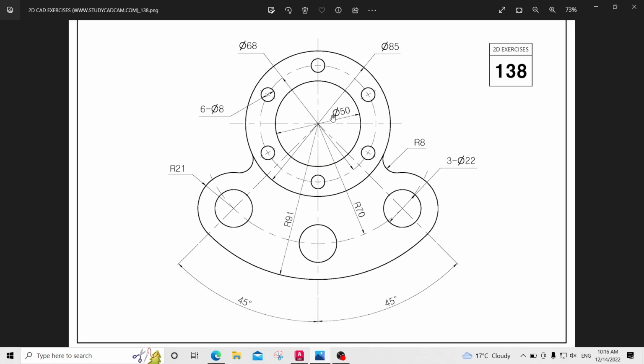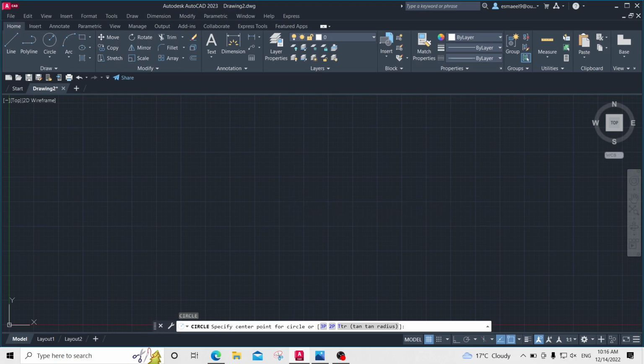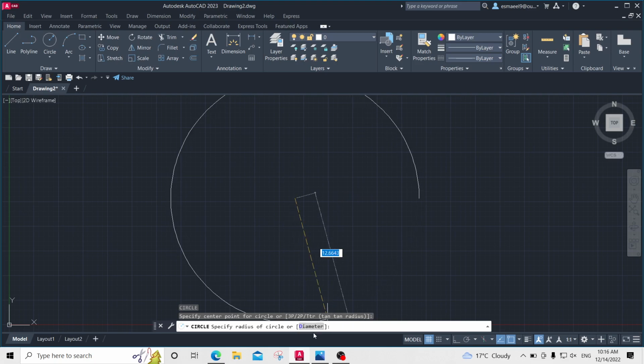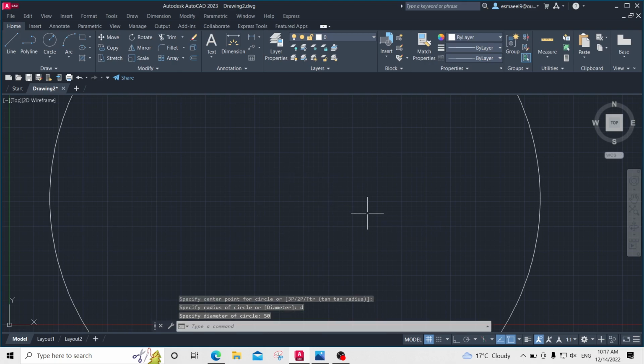The first one is 50 as a diameter. So I will just click on circle, click any point. Now, before clicking 50, just make sure that you are drawing as diameter. So D for diameter, and then click 50.